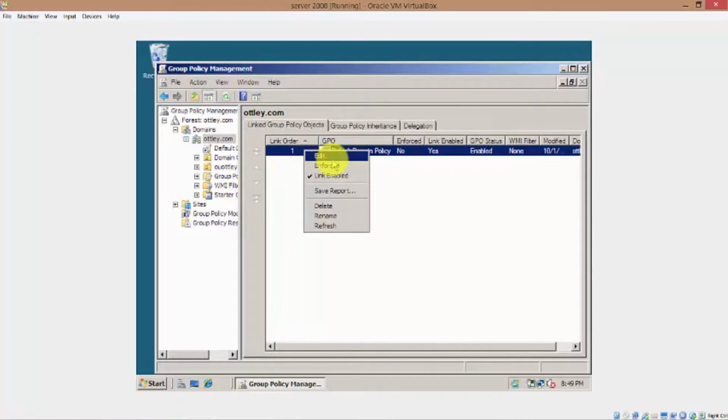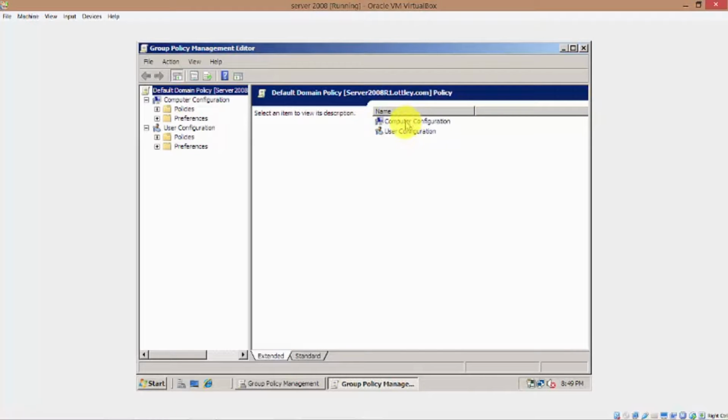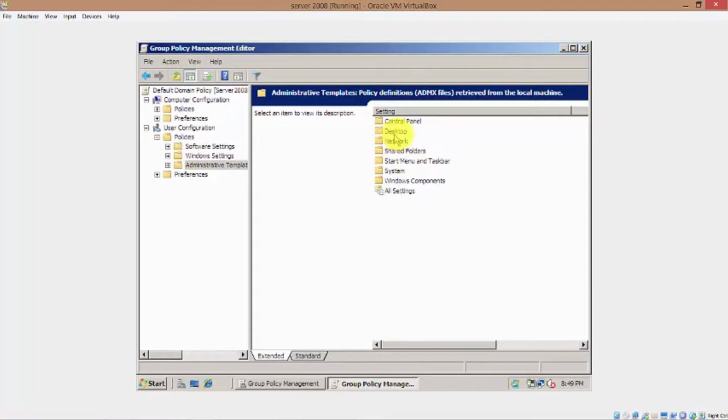So I'm going to right click on the GPO and click Edit. Here is where we select our options, whether we would like to change the computer configurations or the user configurations. For this video, we're going to change the user configurations. We're going to go to Policies, then Administrative Templates. Keep in mind, there's a host of other options you could change, such as restricting your user from changing the desktop or other settings, as I said earlier.